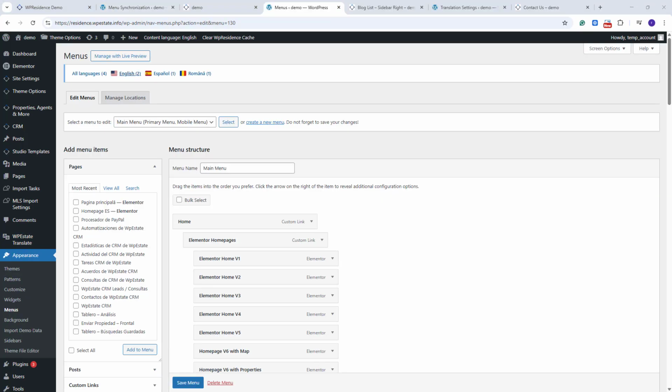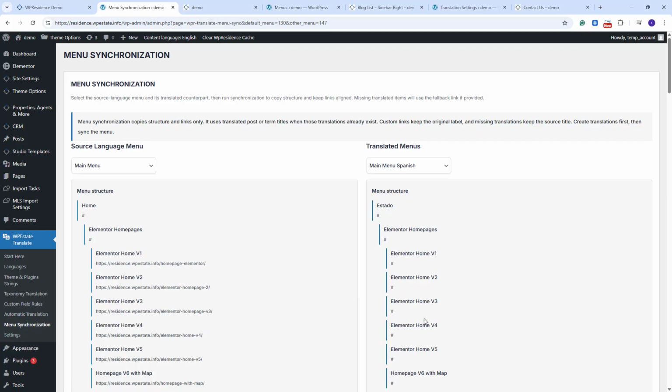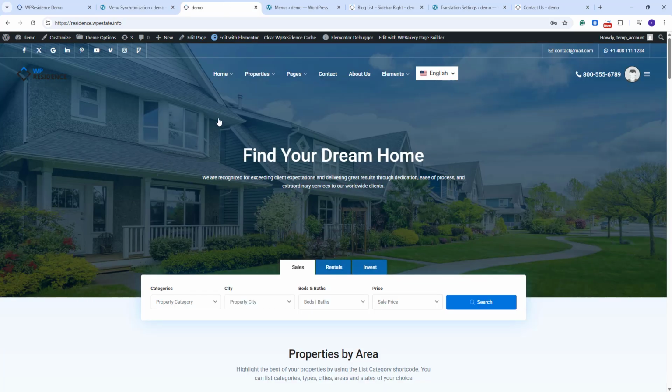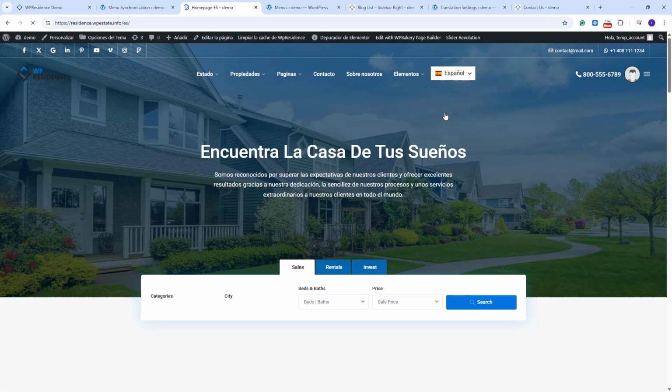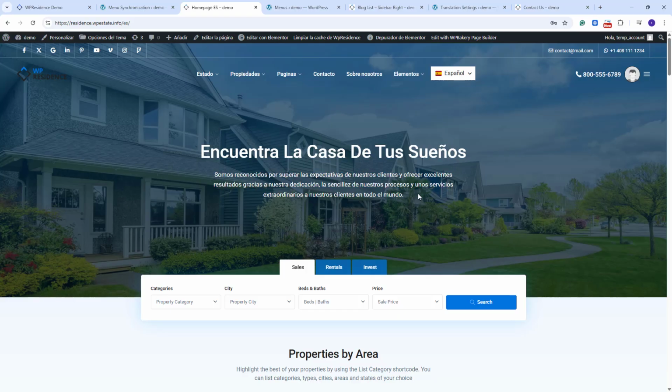The best day-to-day workflow is simple. First, build or update your default language menu. Then make sure that the linked pages, properties or taxonomies have been translated. After that, run the menu synchronization for each translated language. And finally, verify the result on front end by switching languages with the language switcher. If a translated menu still shows source language titles, it usually means that the linked content has not been translated. In that case, create the missing translation first and run the sync again.